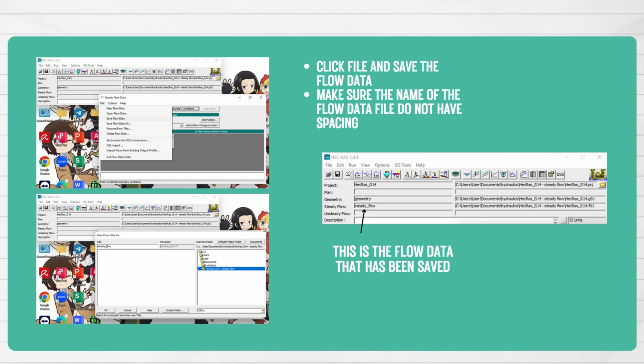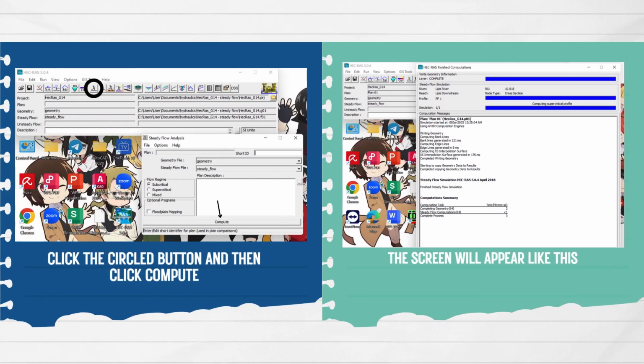If you want to save the flow data, you need to make sure the name of the flow data file does not have any spacing. For example, see the steady flow that we have saved, for example, steady underscore flow. So this shows the flow data has been saved. After that, you need to click the button that we had circled and then click to compute.